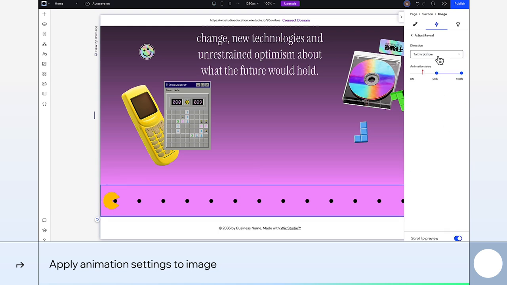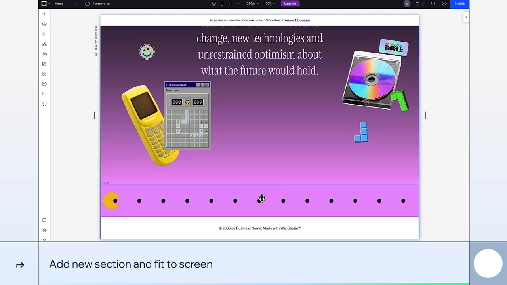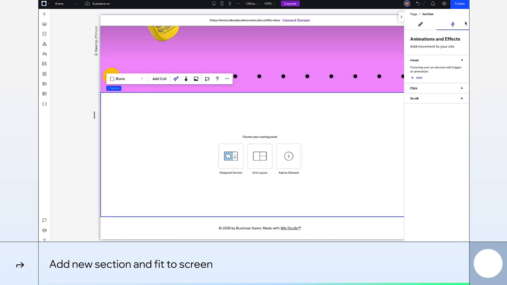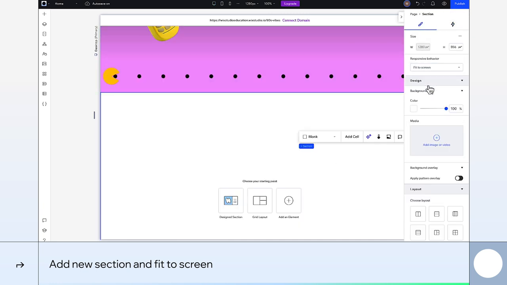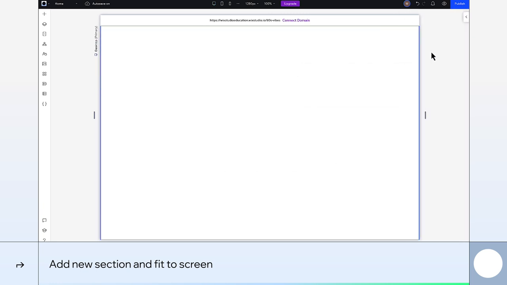Let's tweak the effect's movement. Adjust the direction to the right and the animation area to between 0 and 95%. Finally, add a new section and set its responsive behavior to fit to screen, which will give us some space to scroll into our design.